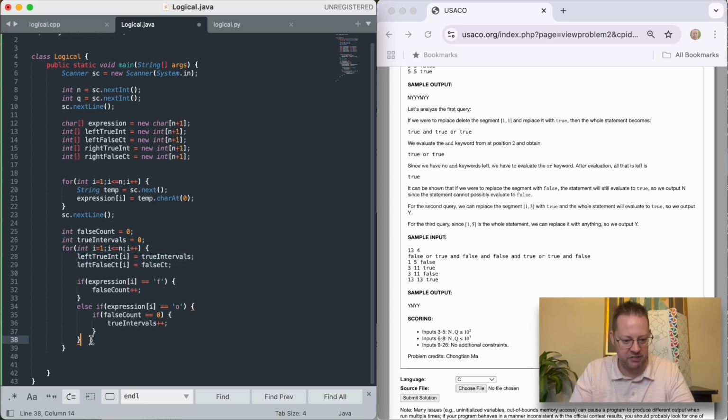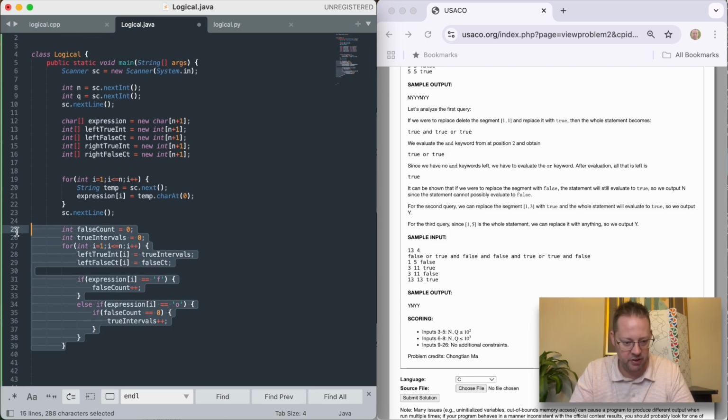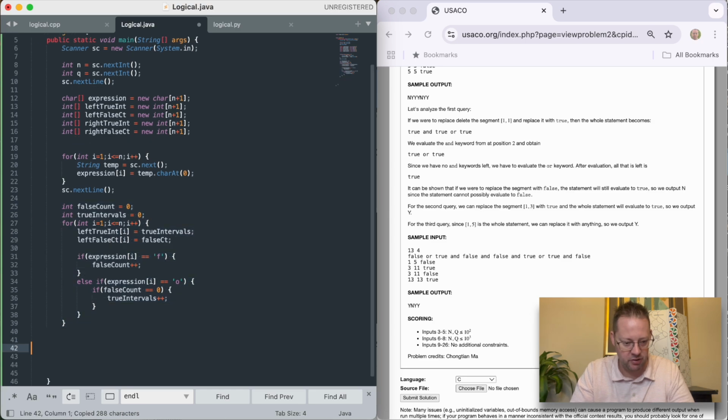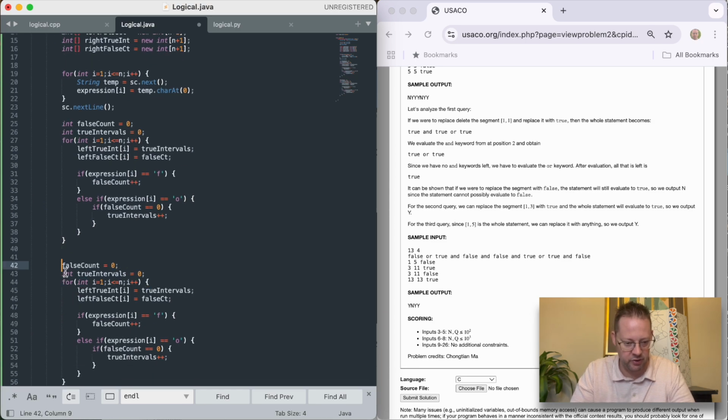The right to left pass is exactly the same. We're just going to copy paste this. I'm just going to make a couple little modifications. I've got to take these ints out, so I don't redeclare these variables. I'm going to start at n and go down to 1, and then all these where it says left needs to become right, and then right false count.